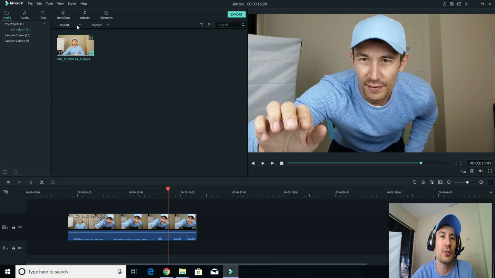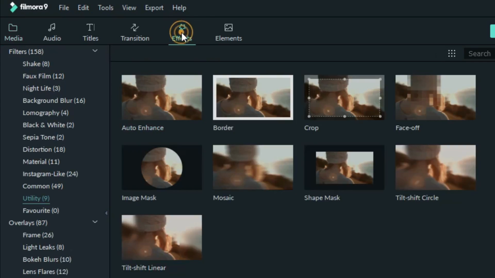I want you to go up to Effects in the top left-hand corner. It says Effects, tap on Effects. And then on the left pane, go down to where it says Utility. Tap on Utility. And then right here it says Face Off.